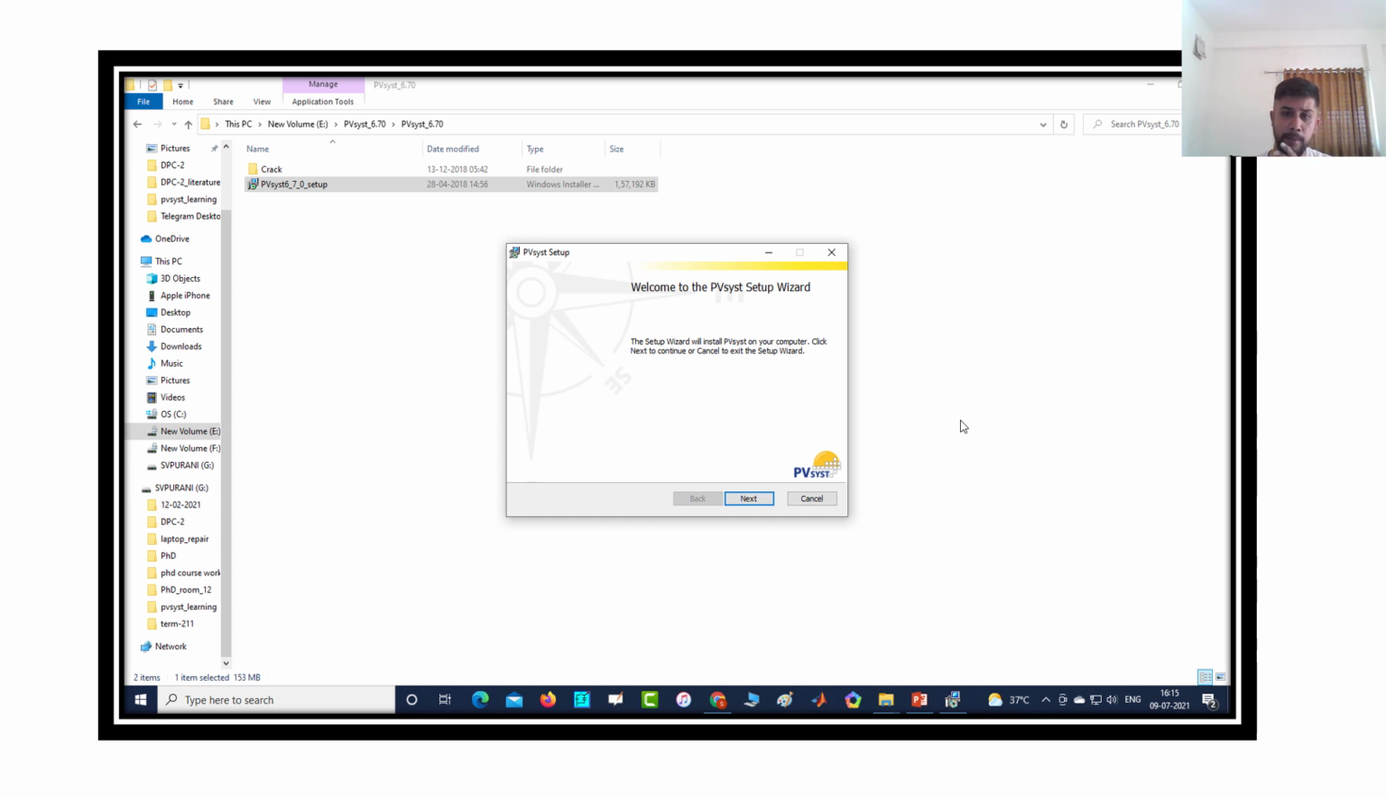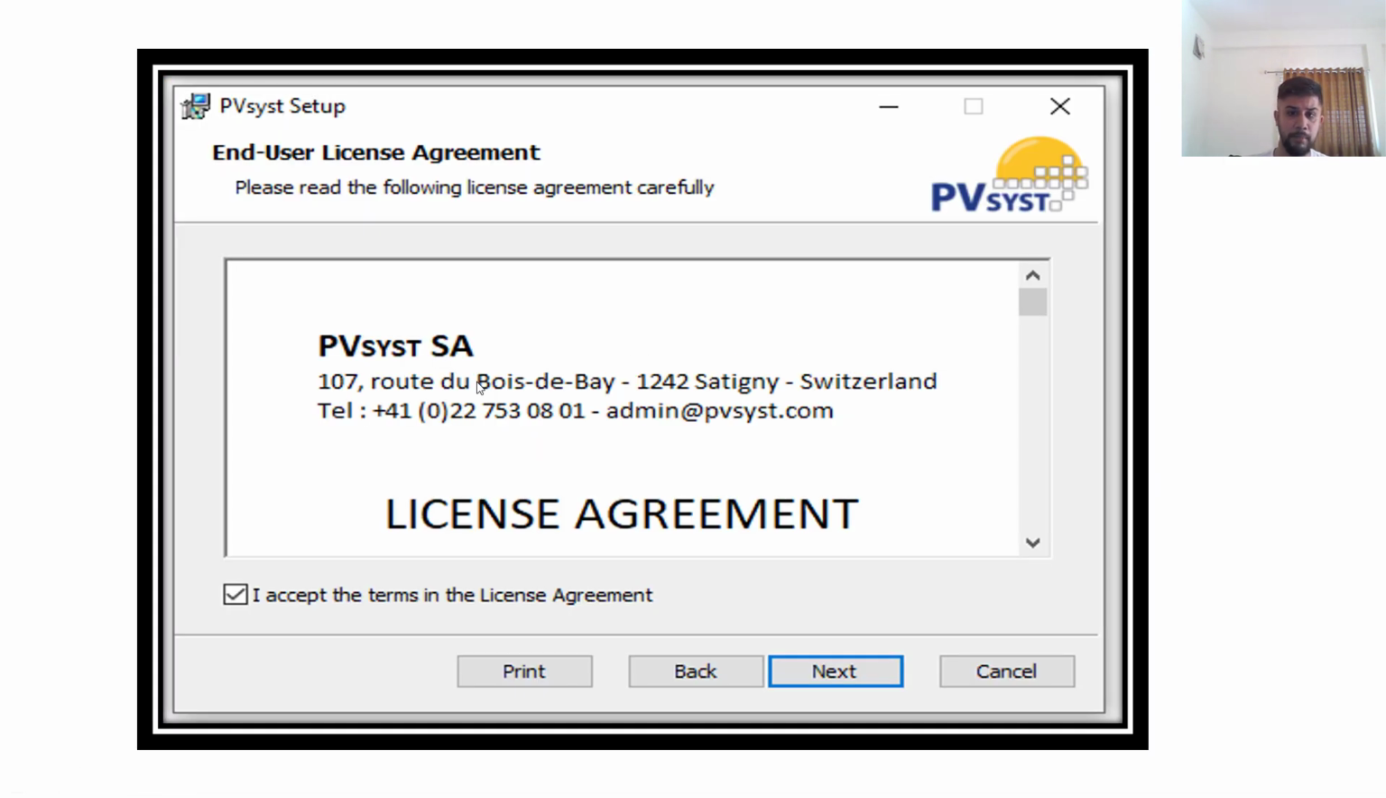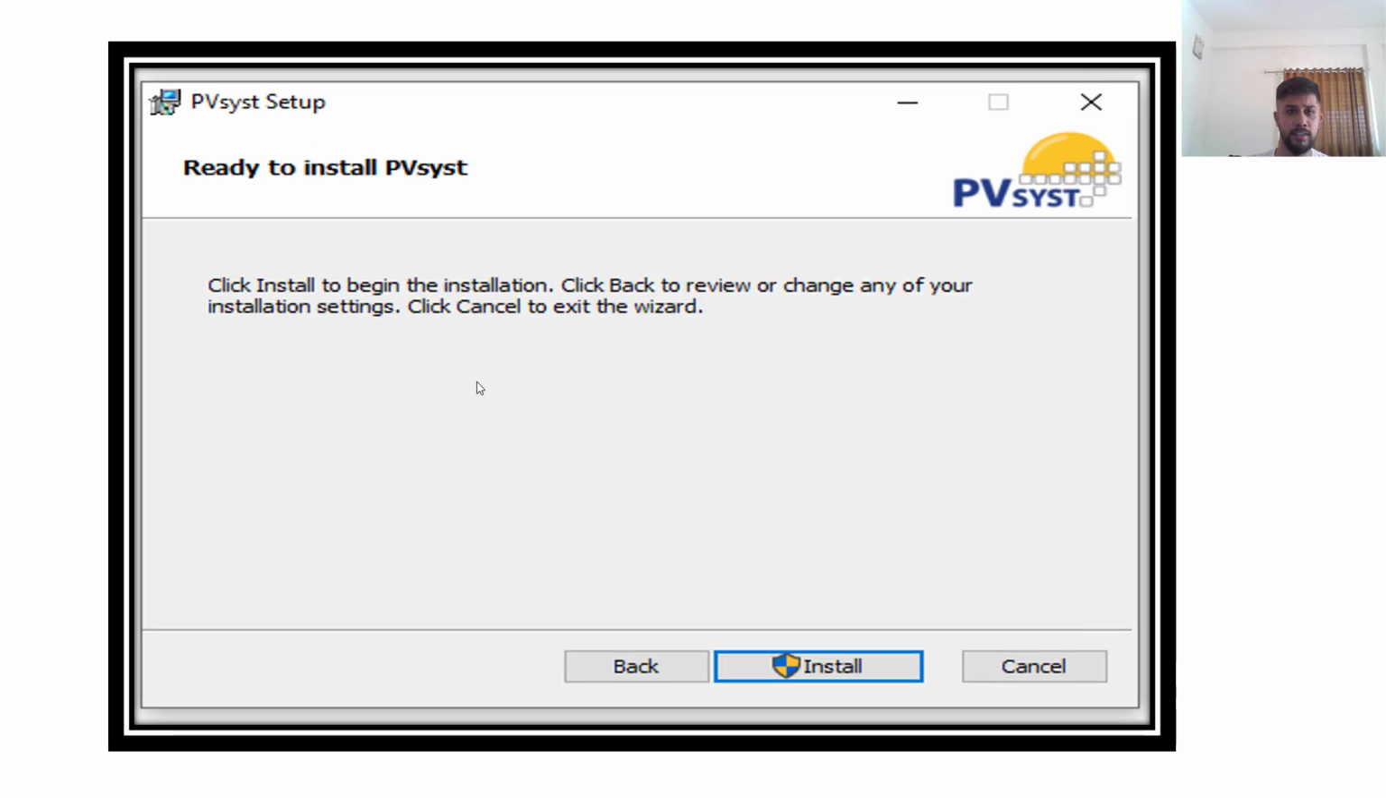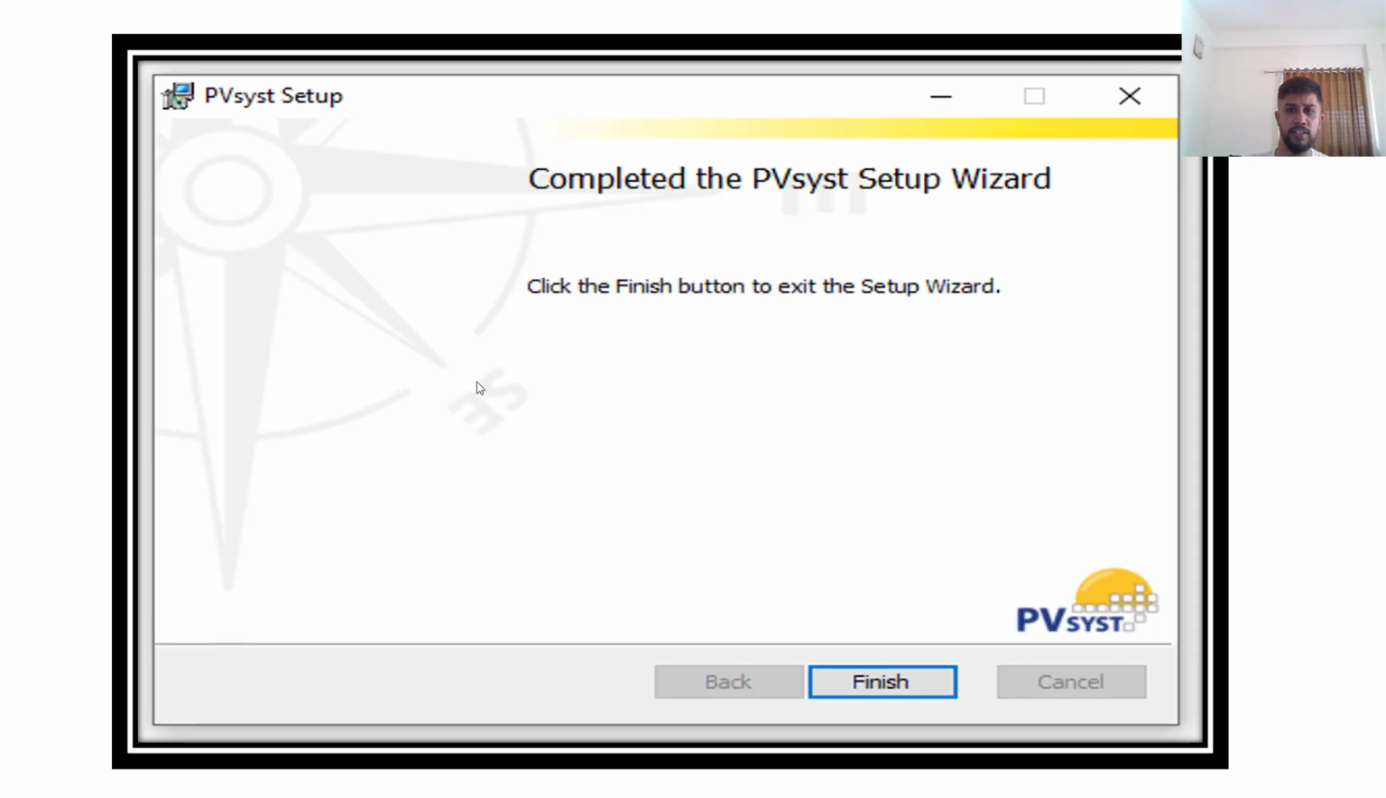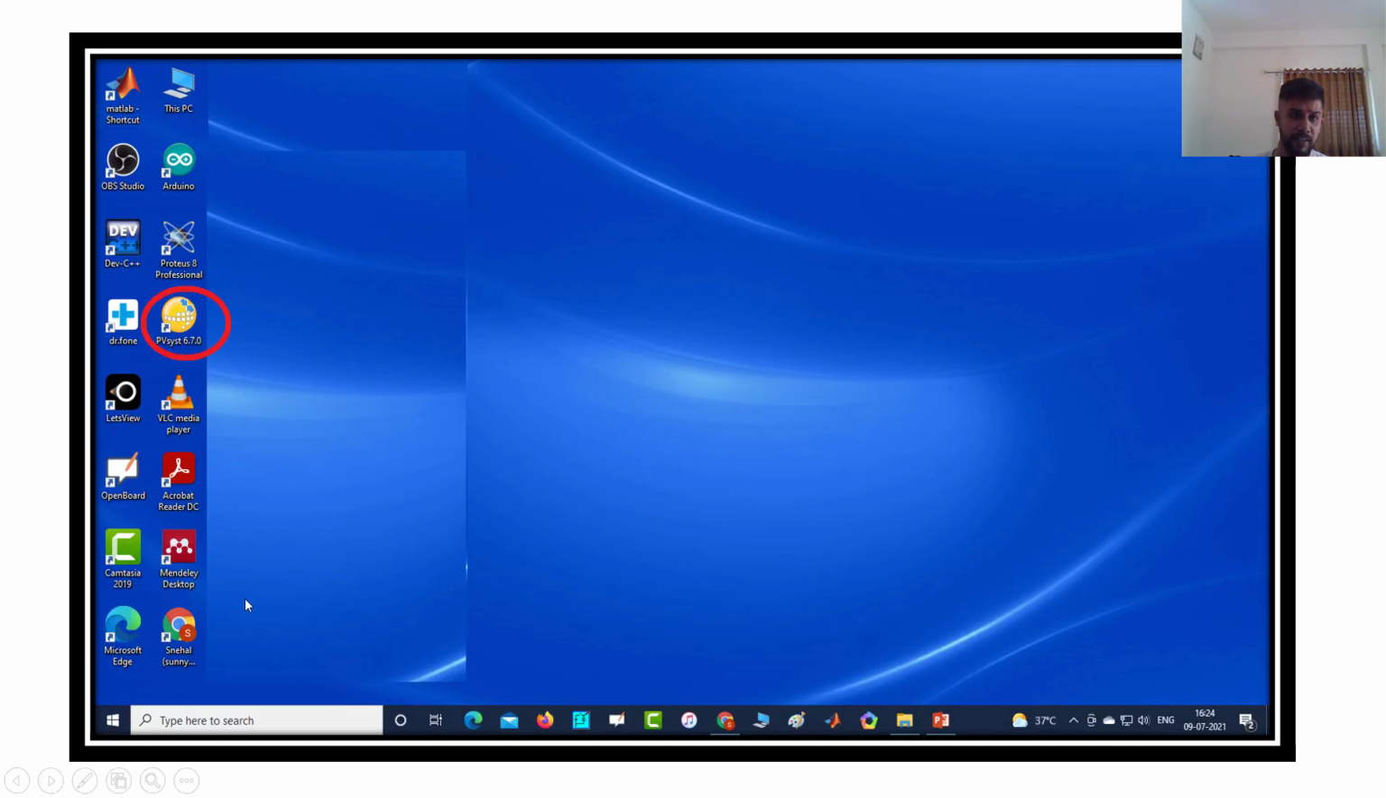So here I am showing you that we have downloaded the 6.7 setup, 6.7 license agreement. Next, ready to install PVsyst. After the installation, it will show you this: completed the PVsyst setup wizard. Click the finish button to exit the setup wizard. And after the installation is complete, you can see the PVsyst 6.7 logo and shortcut. Using this, you can directly use this software tool for your purpose.